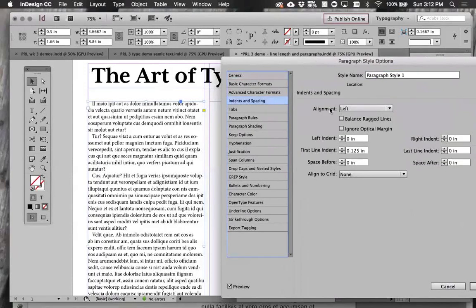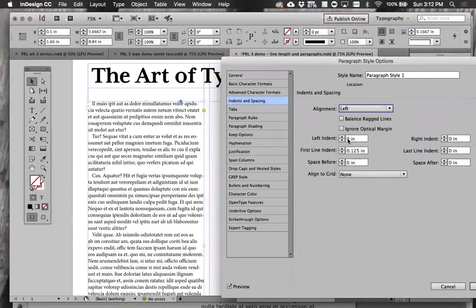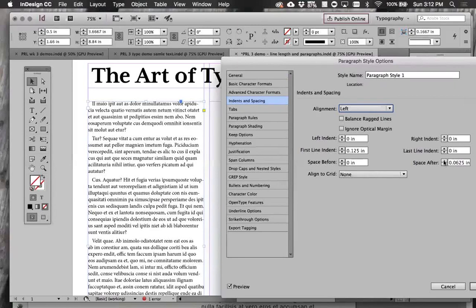Under indents and spacing, this is where you can change your alignment as well. You can see how that changes it right there. And you can add the indents here also. You can see that it transferred over what I had put in there, so it says that the first line indent is 1.25. But I can also add space before or after my different paragraphs. So if I add a little bit of space after each paragraph, you will see how it bumps down the next paragraph just a little bit, right? And so you can go in there and just be very accurate with that separation.